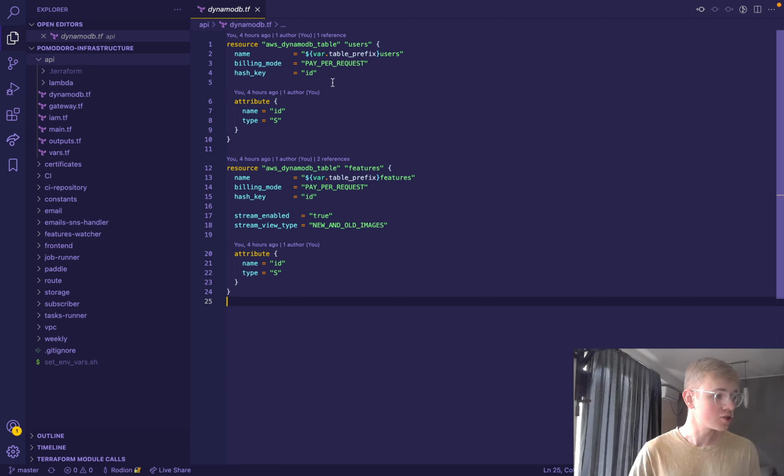Here I create two resources. The first one is for the users table and the second one for the features table. I use this variable called table prefix. So in this case, it would be pomodoro lowercase slash users. And billing mode is pay per request. The hash key is ID for users and ID for features, and then the attribute for ID.